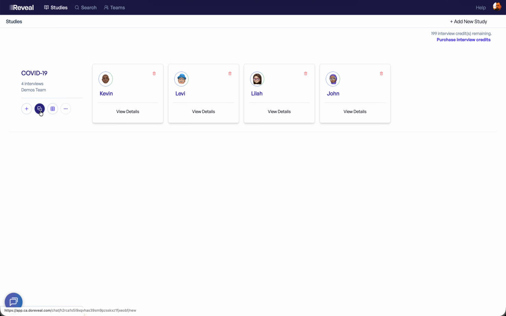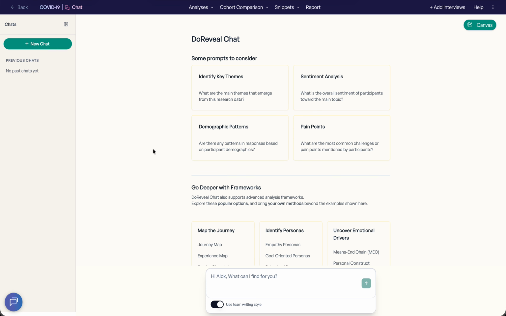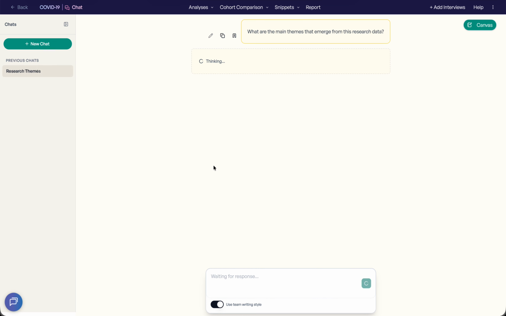Now I can go into my study and let's go into the chat. Over here, you'll see that in my chat prompt, I can enter, of course, any prompt. So let's say I want key themes. Underneath that, I have an option to select that I want the team writing style to be used. I could leave it off or I could switch it on. So in this case, obviously, let's switch it on and let's run this prompt.